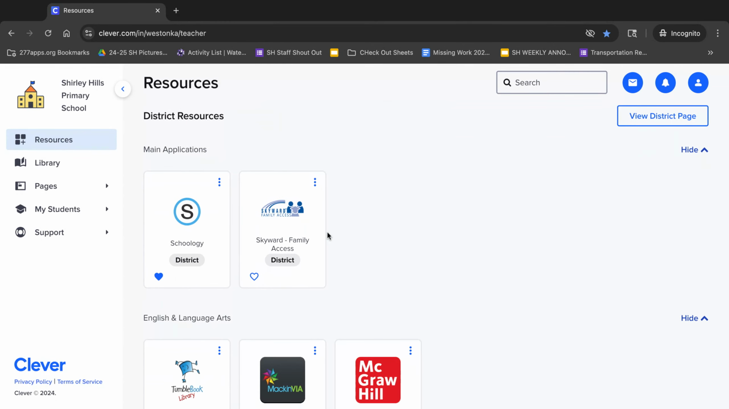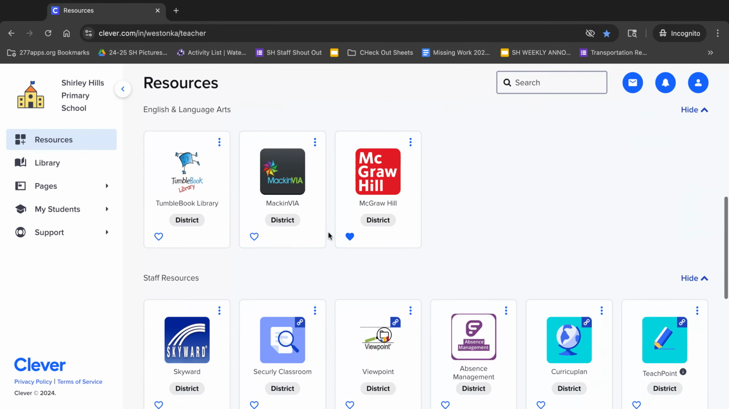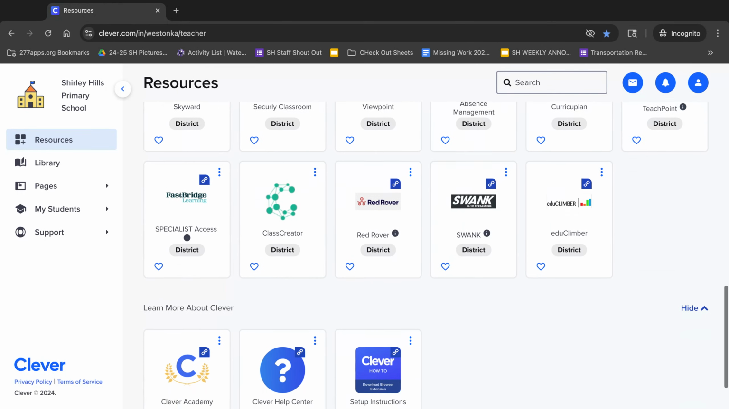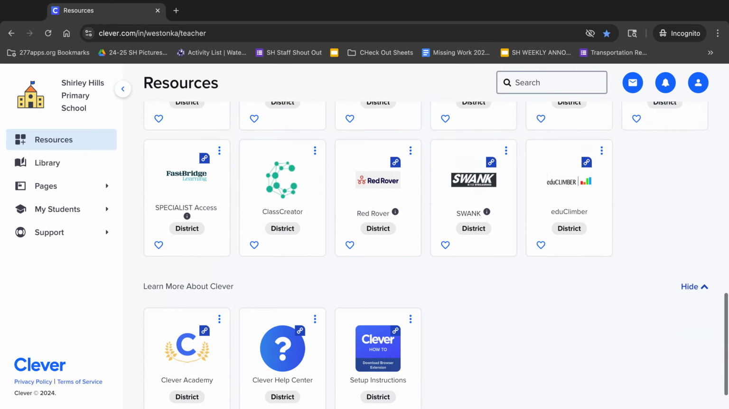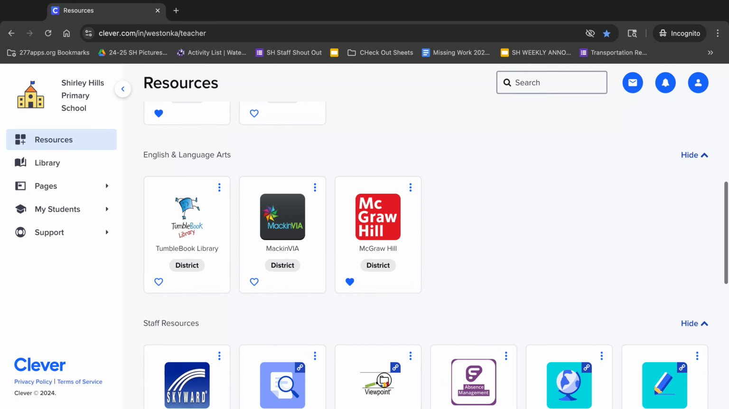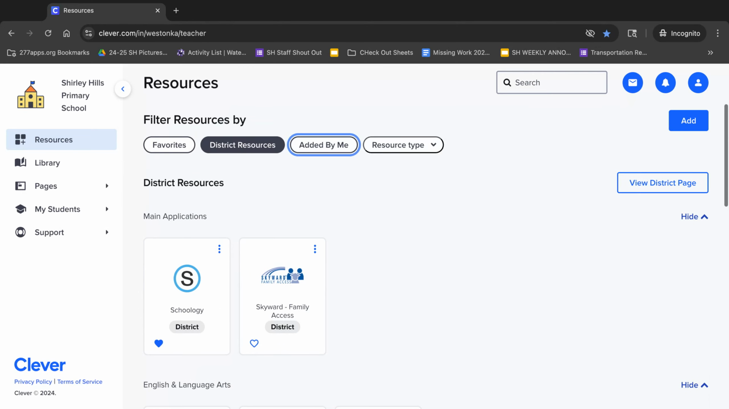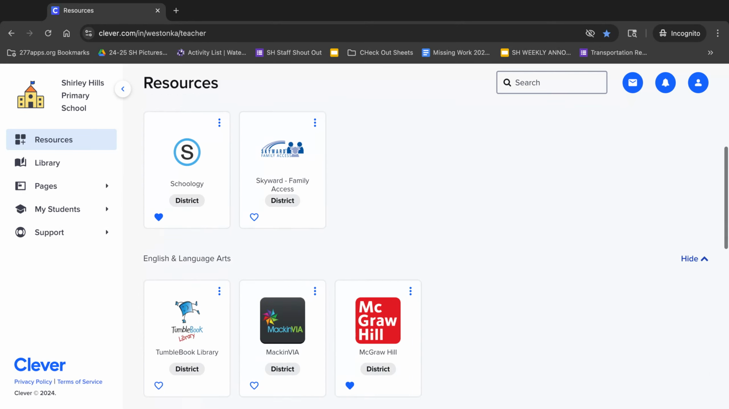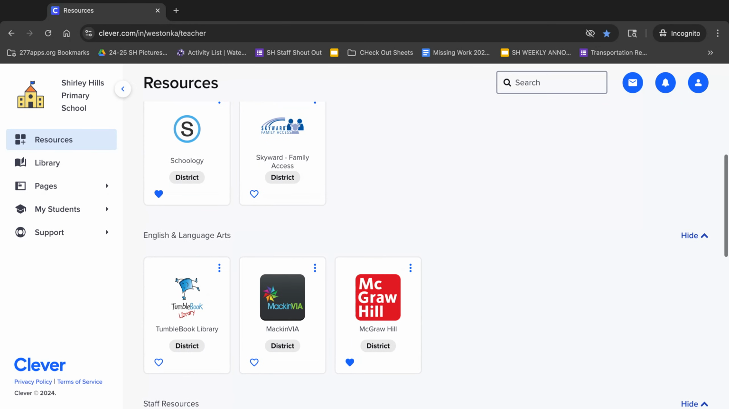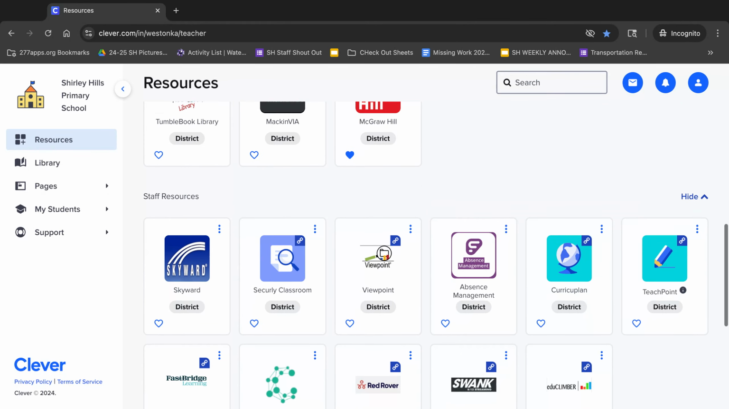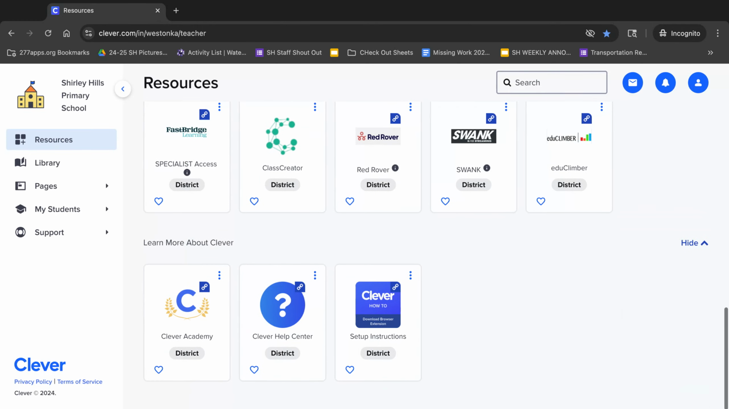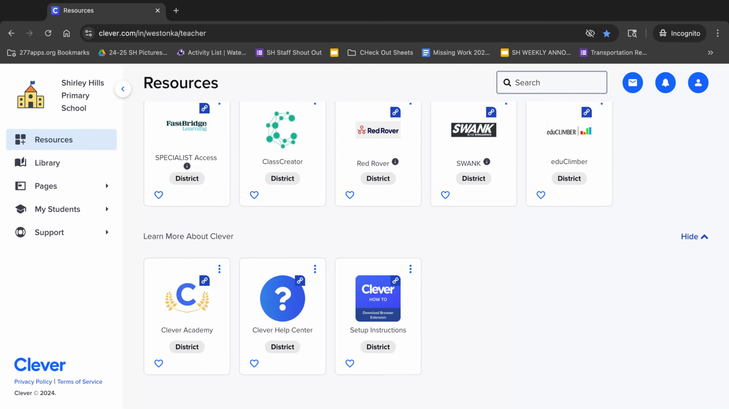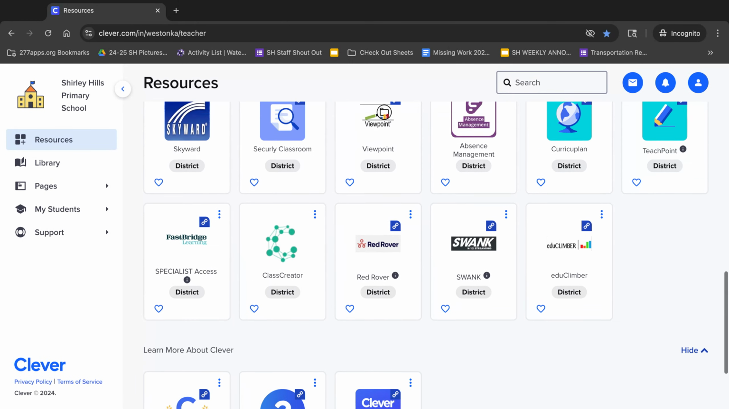So these are the district resources. These are the resources that the district puts out for its teachers. Most people have the same things, kind of depending on what you teach. So if you teach, for example, just science, your science curriculum might show up in here. If you teach math, your math curriculum might show up. I'm an elementary teacher, so I get all sorts of different types of curriculums. So the elementary ones usually have more than some of the other ones. But you'll see some of the other things that show up in here.